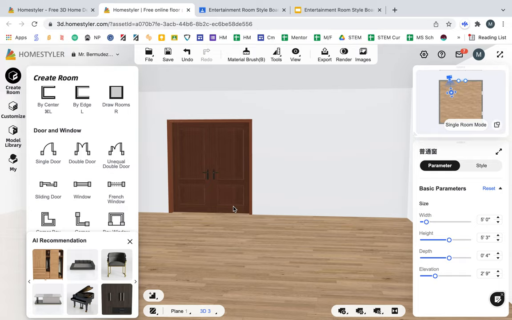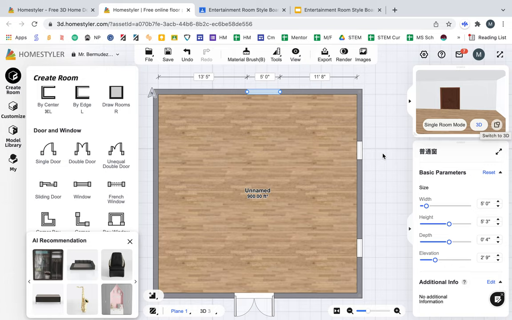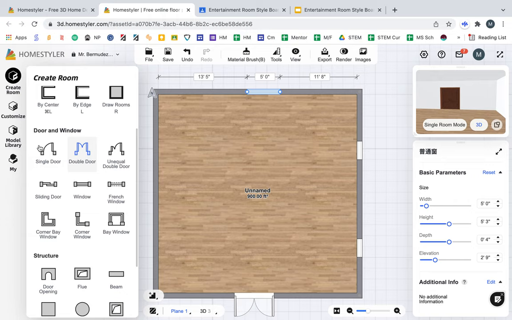Now on the right side, we have our plan view, right? The view from the very top. I'm gonna click on this again. I wanna work in this space right here. This is the space that's best to add stuff to. Now, we created the room. We're basically set to start adding cool stuff into it.